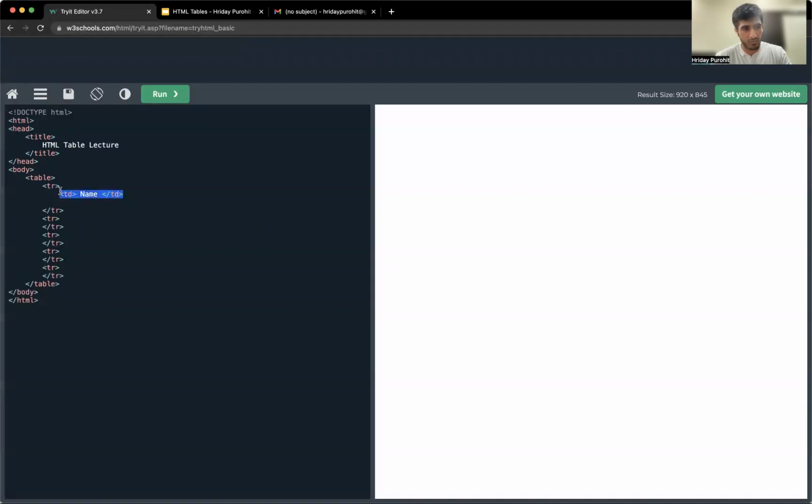Perfect. Now there's name, subject, marks. Now if I execute this, you will see name, subject, and marks. Perfect. Not the exact kind of format we needed, but looks similar.